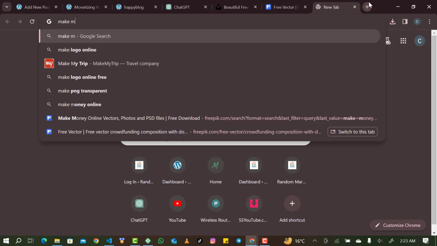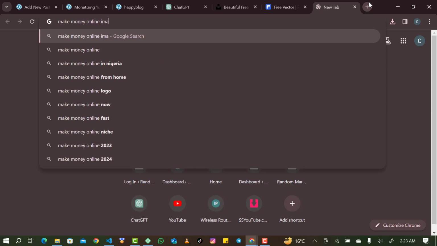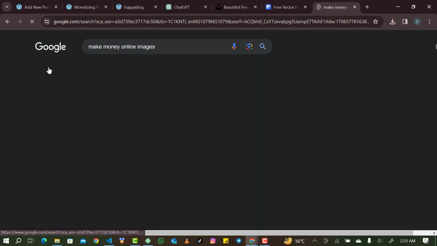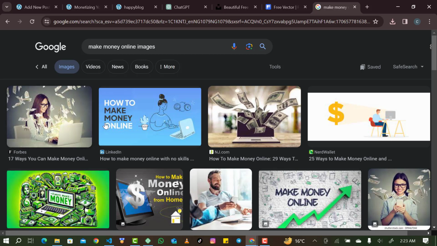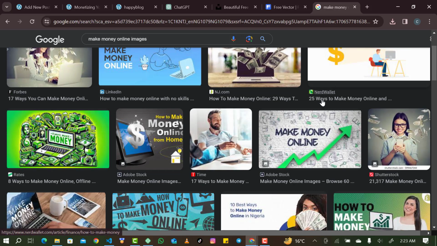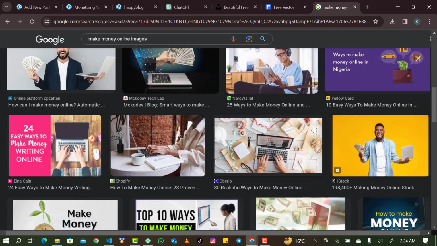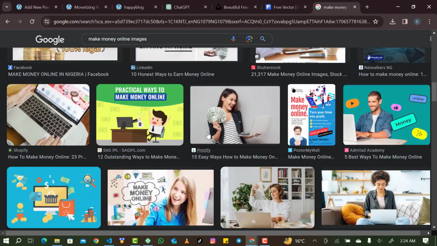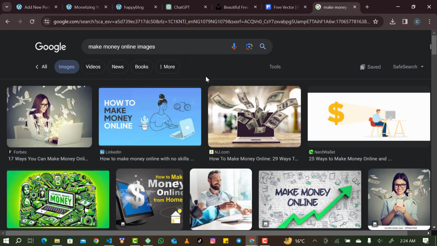What I mean is, let's say we go to Google and we search for make money online images, right? I just want to show you something. I'm not saying that you're definitely going to see my own picture that I've saved now. If I click on images, all these images you are seeing are coming from respective websites. This is showing Forbes, this is showing LinkedIn, this is showing nj.com, this is showing NerdWallet. So all these are like that. I hope you guys understand what I'm saying, right? The reason you're seeing all this is because they were all linked to a particular picture that has the same name.